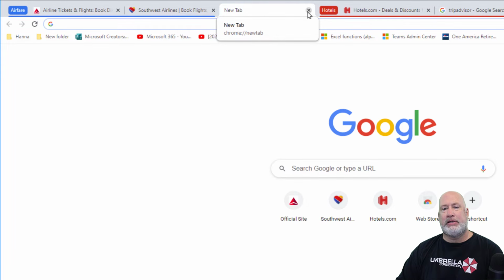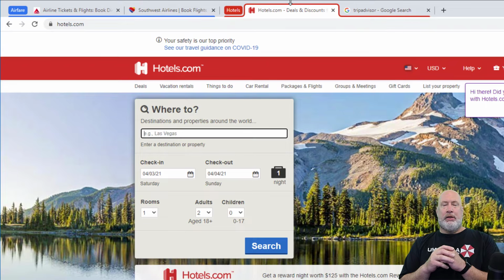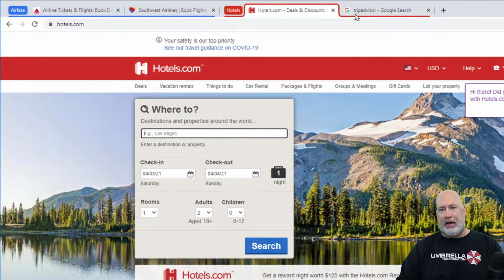Now here is the issue. You can have as many groups as you want to. That is not a problem. The issue is when you close Google Chrome and restart Chrome, you cannot save tab groups. It drives me crazy and it drives other people crazy. So this is just a workaround that I have.